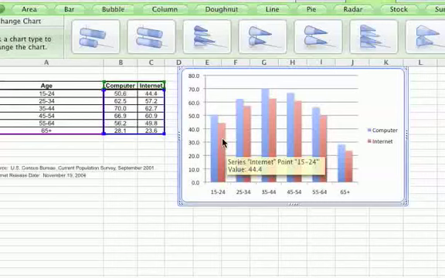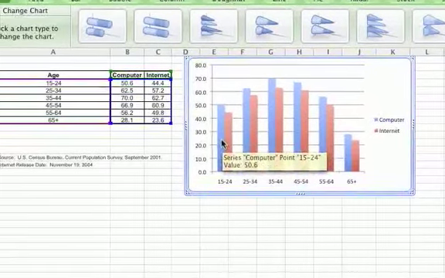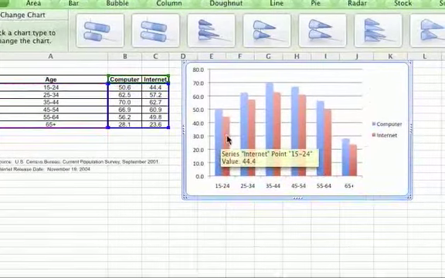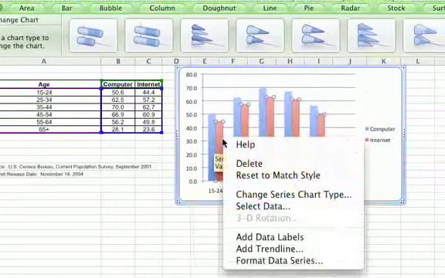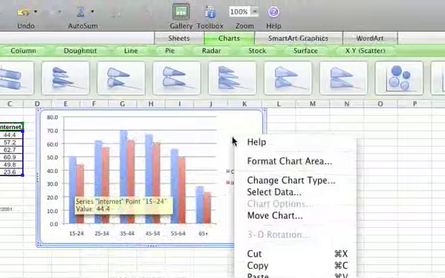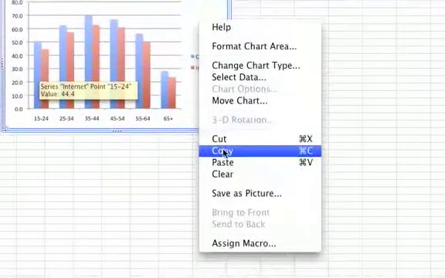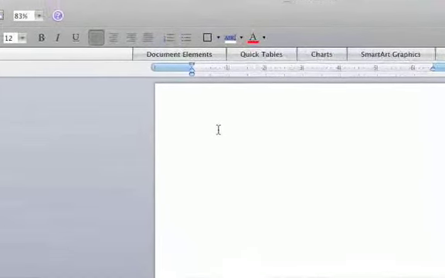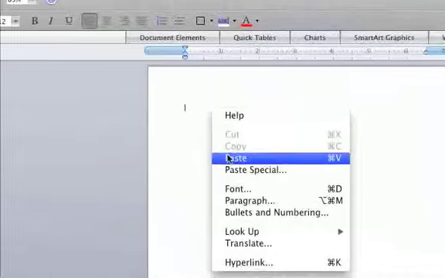Okay. Open Microsoft Word and paste the chart into a Word document. Write a short paragraph explaining what information the chart displays and discuss the age groups with the most potential for growth in computer and internet use. So now I'm going to right click on the chart and I'm going to choose copy. Now I'm using a Mac, so mine looks a little bit different, but it's still basically the same thing. You're going to copy it and then open a Word document and paste it.